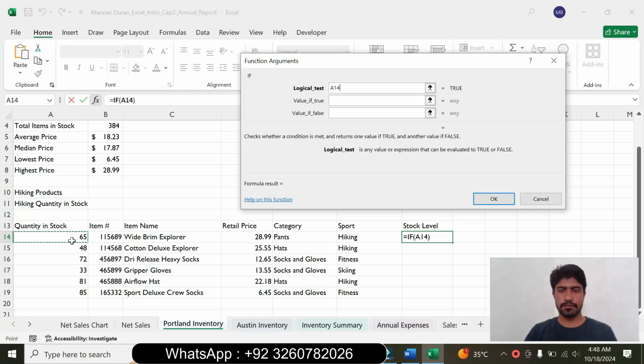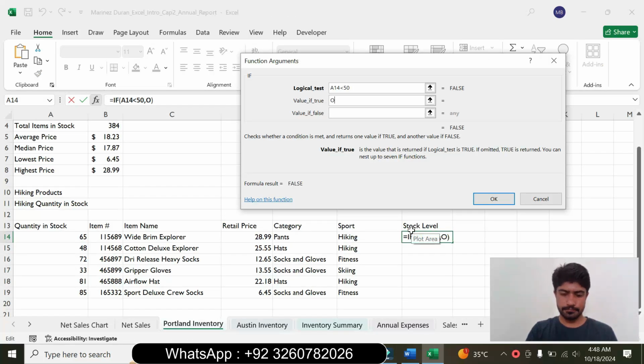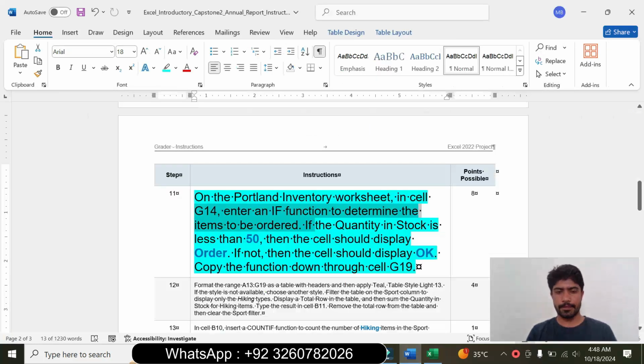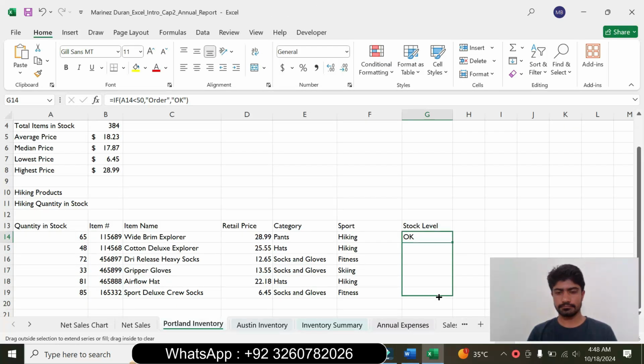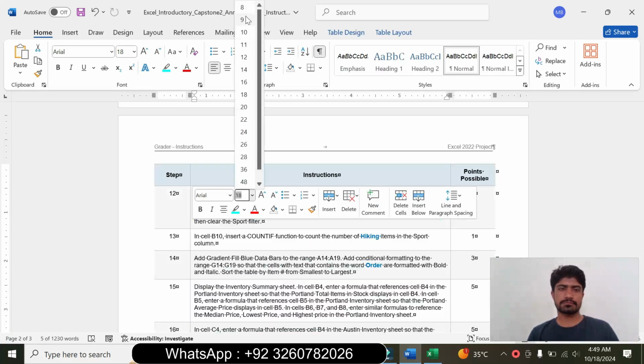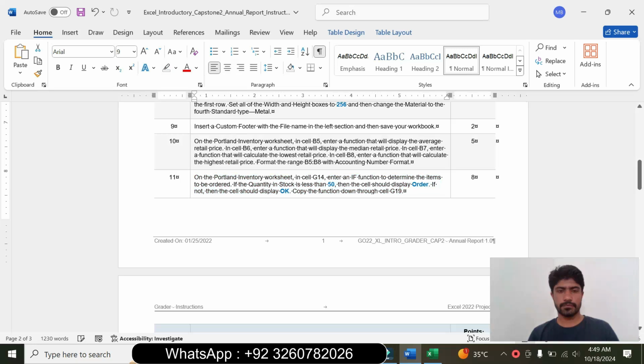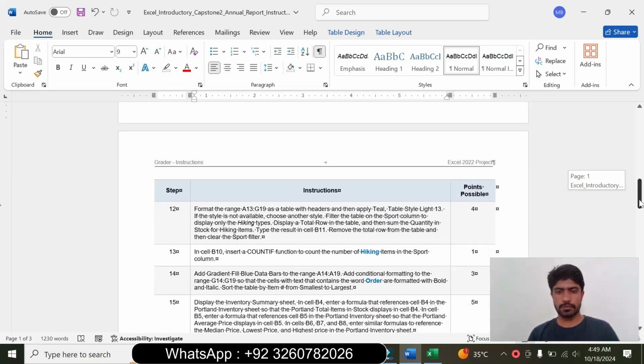Quantity in stock F14 less than 50, and the value if true is Order. Value if false is OK. Click OK. And copy the function down through cell G19. Question number 11 is complete. We can move to question number 12.